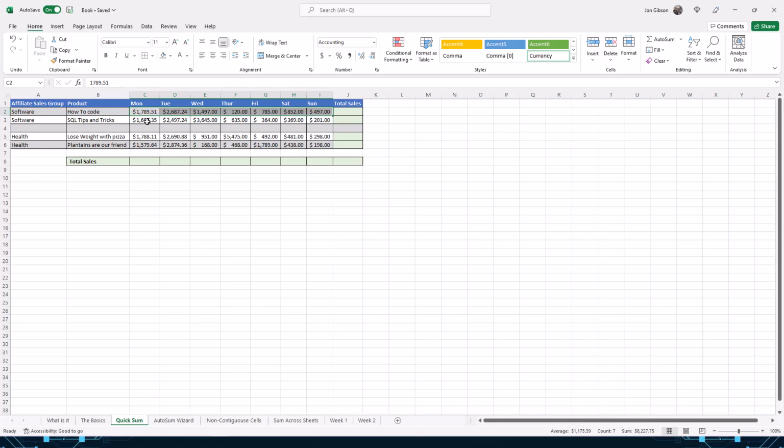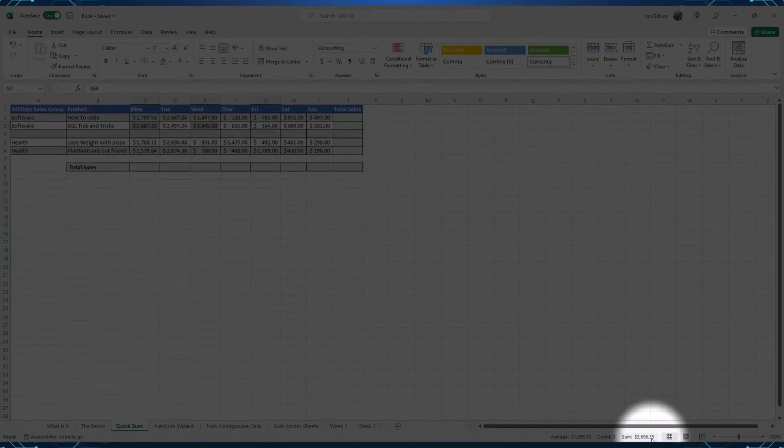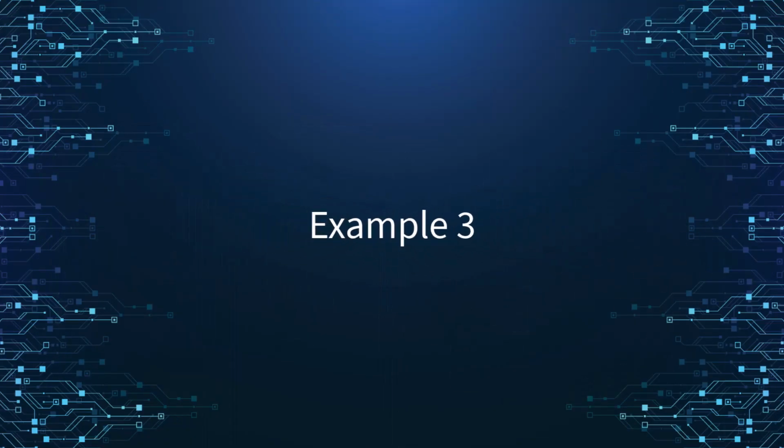You can also individually select cells instead of a range by simply clicking on the first cell that you wish, hold down your Control button, and click on additional cells that you wish to add together. So in this case, we will select C3, we will hold down the Control button, and we will click on E3 and G3. Again, looking in the right bottom corner, you will see the sum of the three cells that we have selected. Example 3.